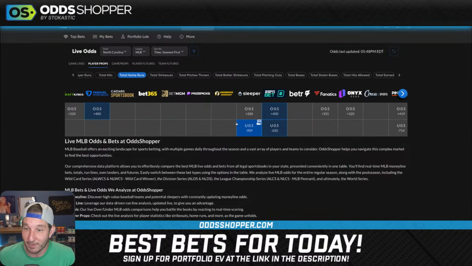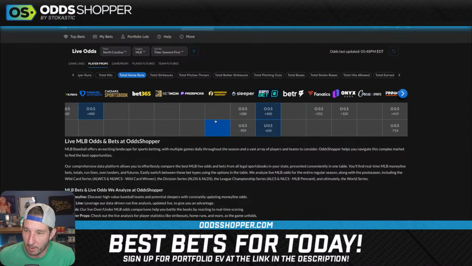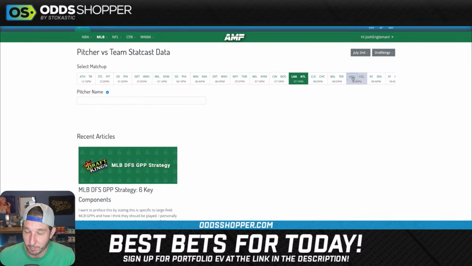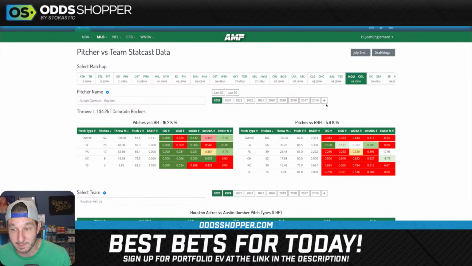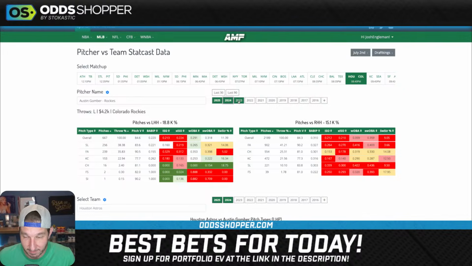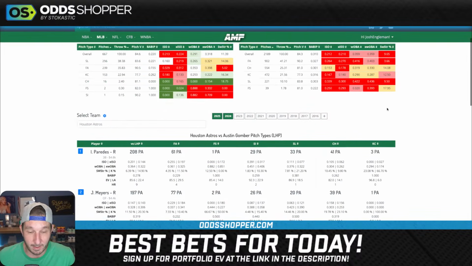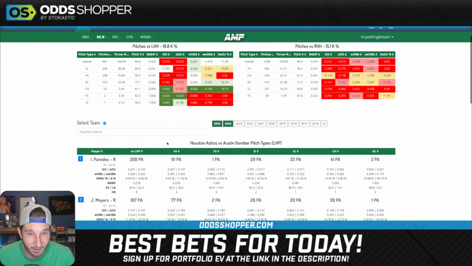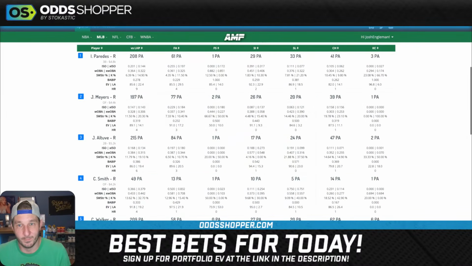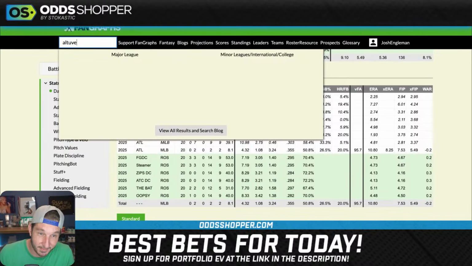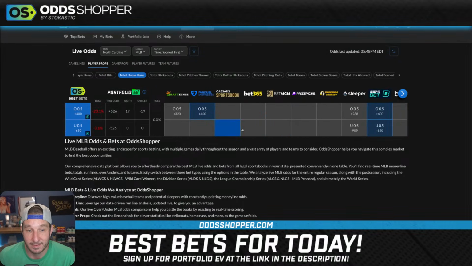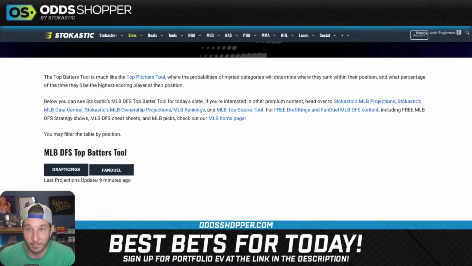Best line you can find for Altuve right now is going to be 400 on FanDuel or ESPN Bet. Little scary, if I'm honest. I don't love that line. Clearly, we're in Colorado, so that helps. Clearly, we're facing Austin Gomber, which helps. Austin Gomber gives up dong after dong after dong. Altuve, though, is not the same guy he used to be. I think that line is too thin. I don't like that at that number for Altuve.